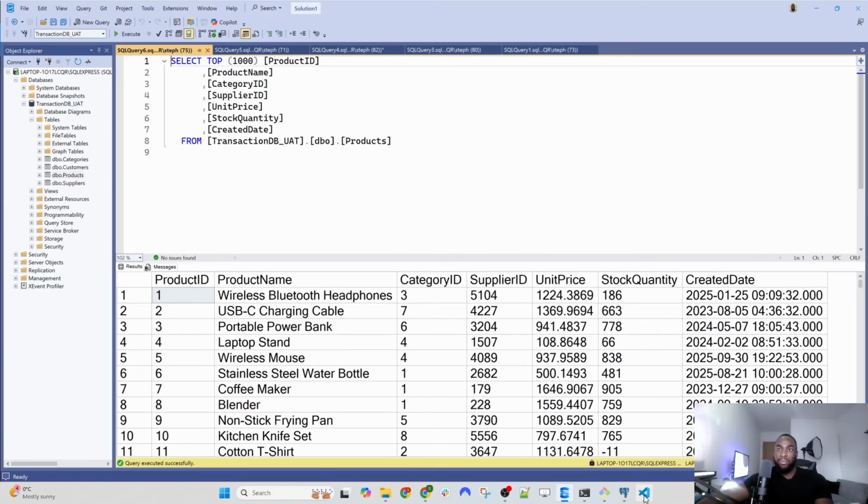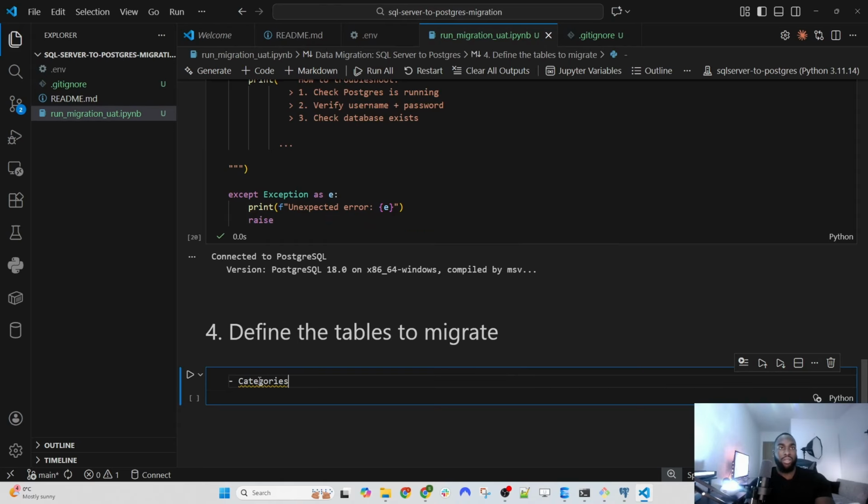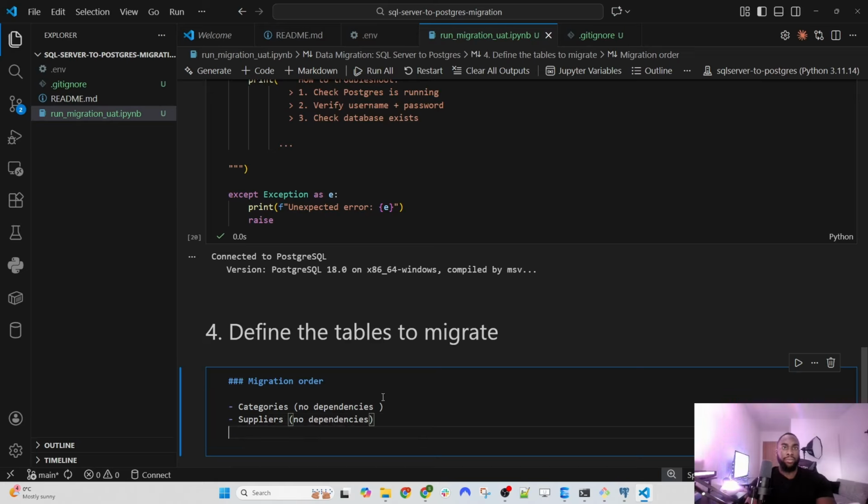So it's going to be categories because it has no dependencies. Let's even add in a migration order. We can say categories because it has no dependencies. Suppliers because it has no dependencies. The customers table, that doesn't have any dependencies. And the products table.